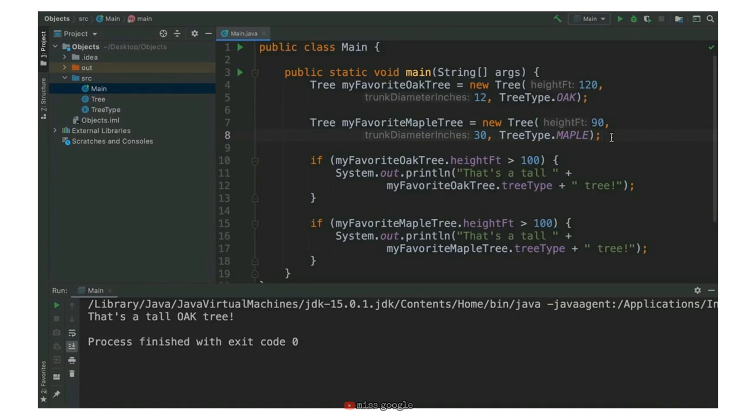However, if we added a new attribute or behavior to the tree class, it would affect both the maple tree and the oak tree because these are instances of the tree class. If you change the blueprint, it affects the instances created with that blueprint. Now let's say we wanted to add a behavior to the tree class that announced if the tree was tall. We've already written the code to do this for our oak and maple tree in the main method, but we can add it to the tree class to make this code usable by all trees.